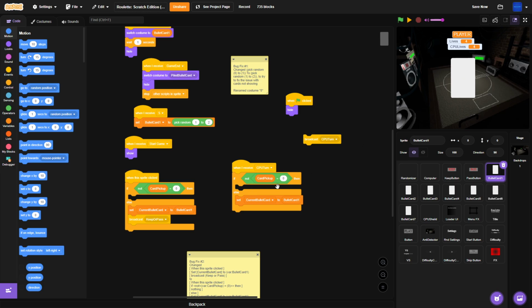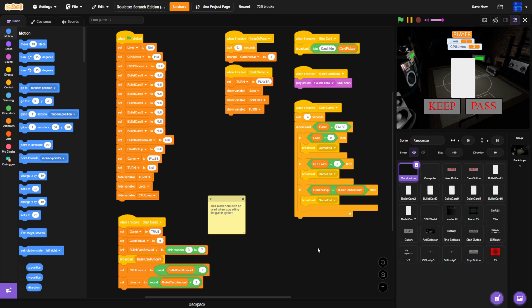So card pickup, if it's not zero, then do nothing. So you haven't picked up any cards, which means it has to be zero. But if it's not, then it stops you from picking it up again. That's the thing that does this. It stops you from picking it up a second time. I have this thing muted because I'm still working on changing the volume of things. So yeah.